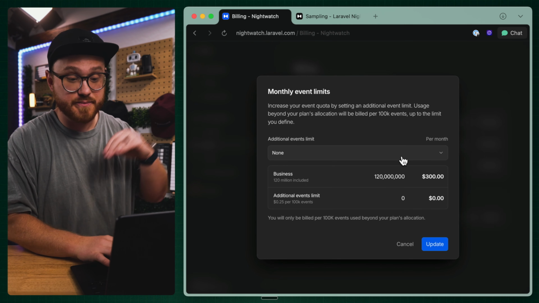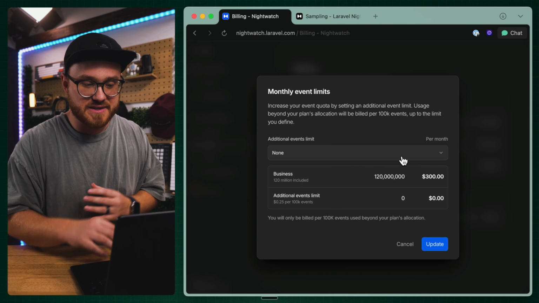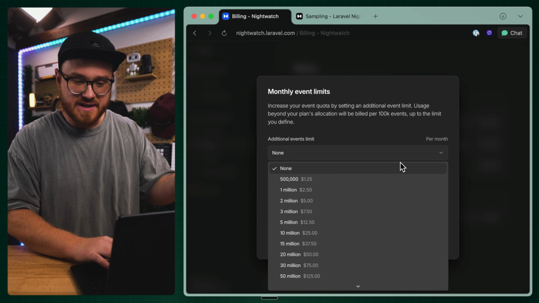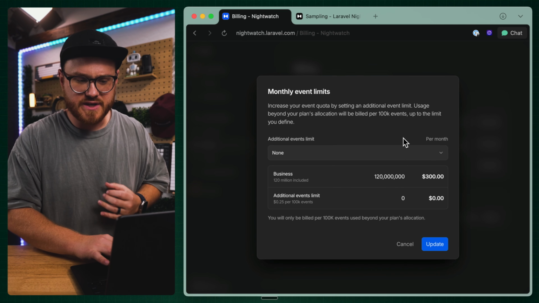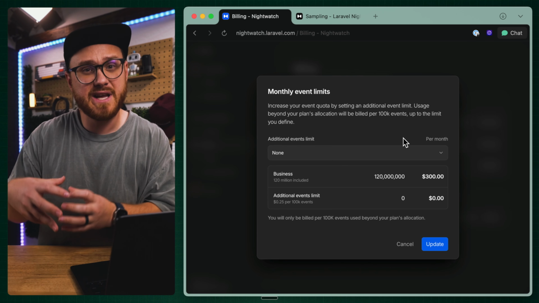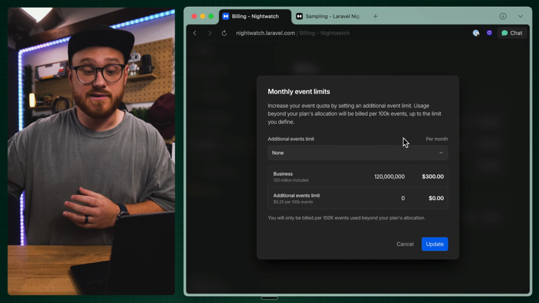If you go into your billing, you can add event limits from there. So you can add events per month, where you're saying, I'm paying for my given plan, but I'm also adding events on top of that. Setting additional monthly event limits is great, especially if you have a month or maybe a couple of months that you know you're going to have more requests, more jobs, more of whatever happening within your Laravel application.